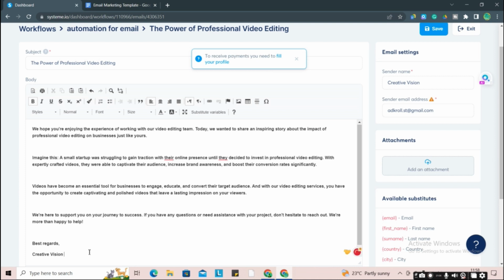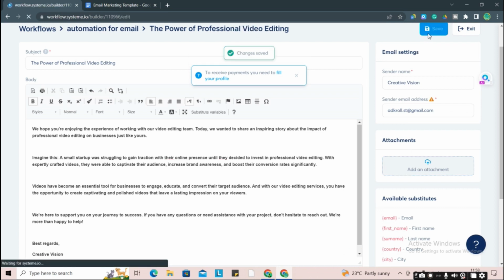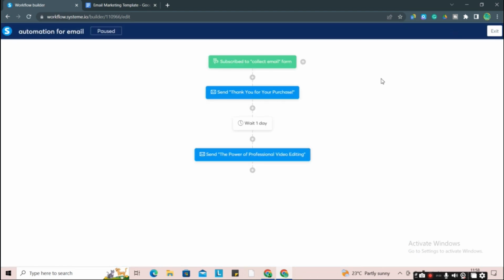Now one more thing I forgot to tell is there is an attach thing right here. So if you have an image or something you want to attach, you can also do that right here. This is the feature that this platform allows you to do. So I'm gonna save this and move forward. We have saved this.